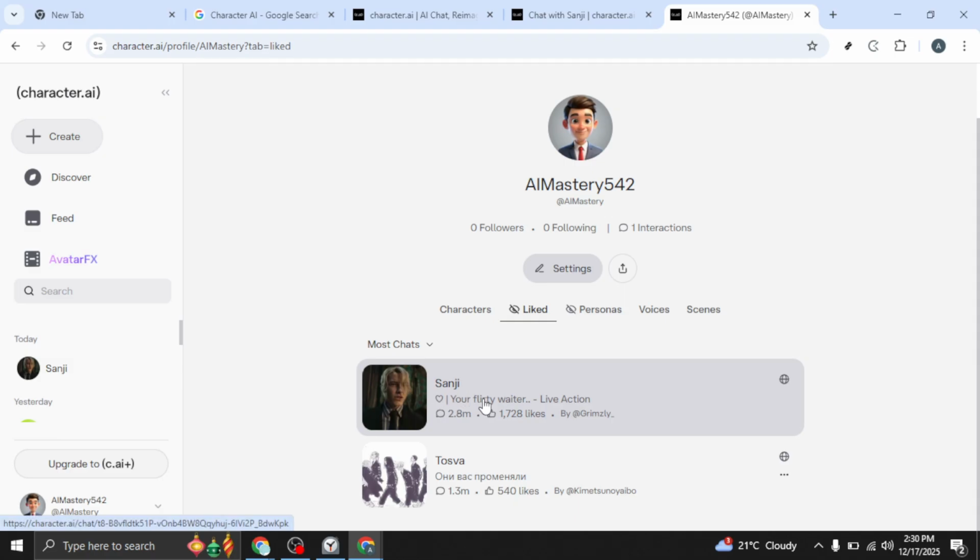A couple of quick tips. Spelling matters in search, so try the exact title the creator used. If you still don't see it, confirm the character is public and that you're on the correct account. And remember, liking a character doesn't change how it behaves. It only bookmarks it for faster access. That's all you need to find hidden or removed characters on Character.ai, and keep them at your fingertips.